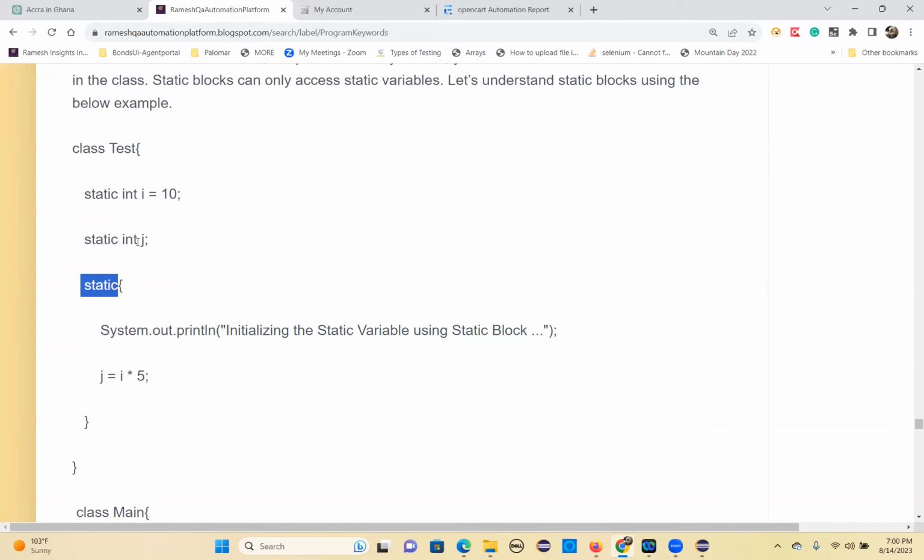See, I declared a static int j, but I didn't assign a value. Static int i = 10. Now, see in the static block, how can you declare a static block? With a static keyword. There is no name again, only the static keyword. Then curly bracket ends. So j equals i multiplied by 5. I'm assigning j this value.